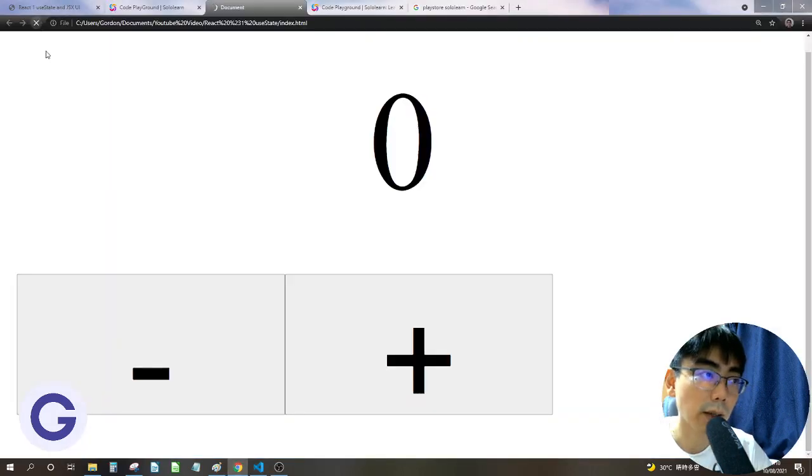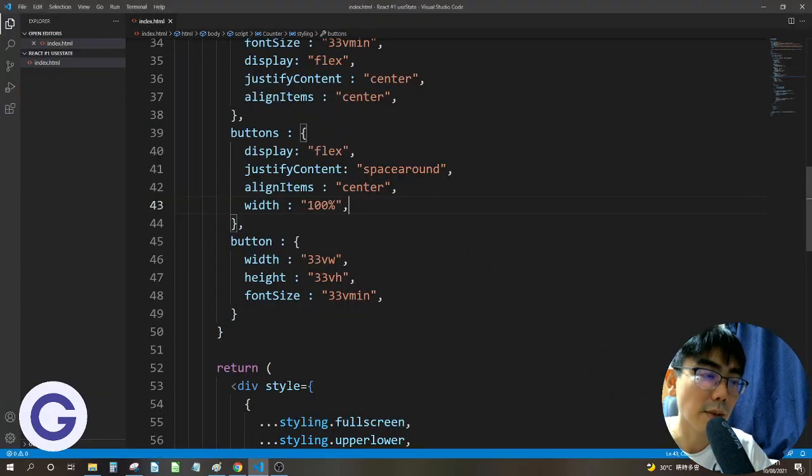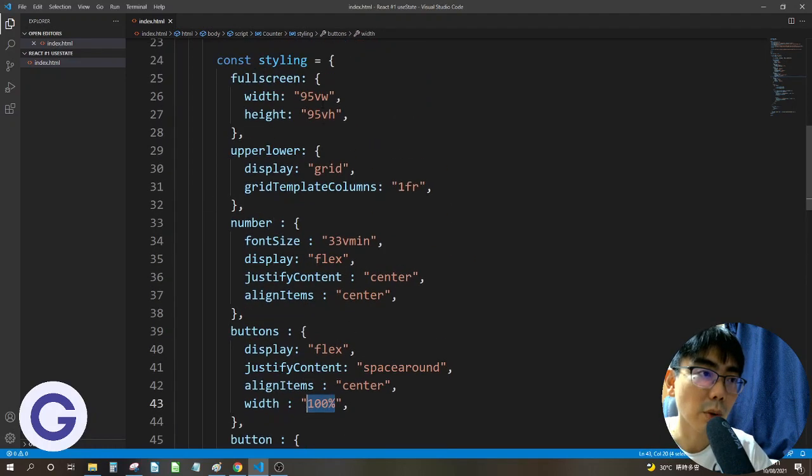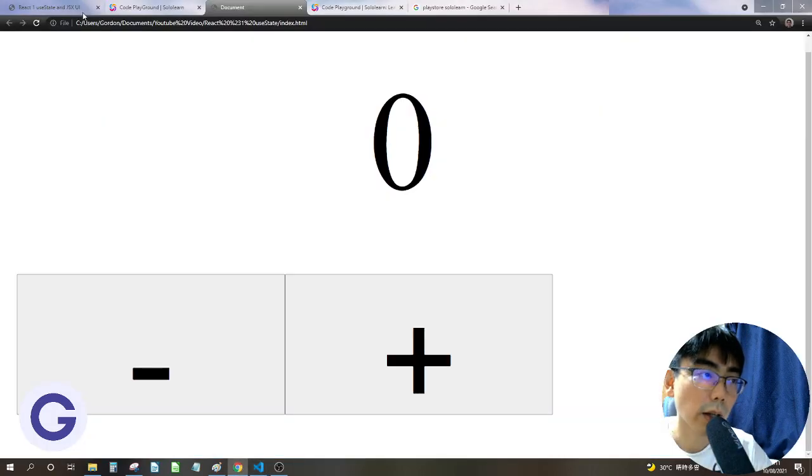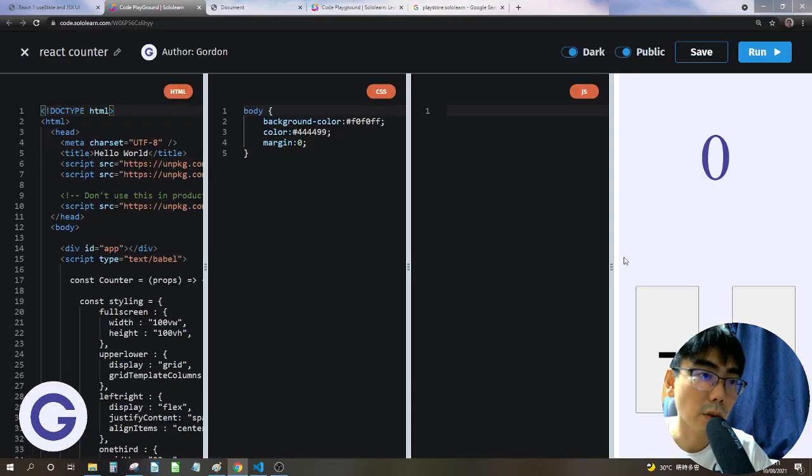So let's save it and run it again. If I save it, 100% doesn't work. We can put 95 view width here. So let's try it again. If I save it and run it again, it doesn't work. So how did I do it?